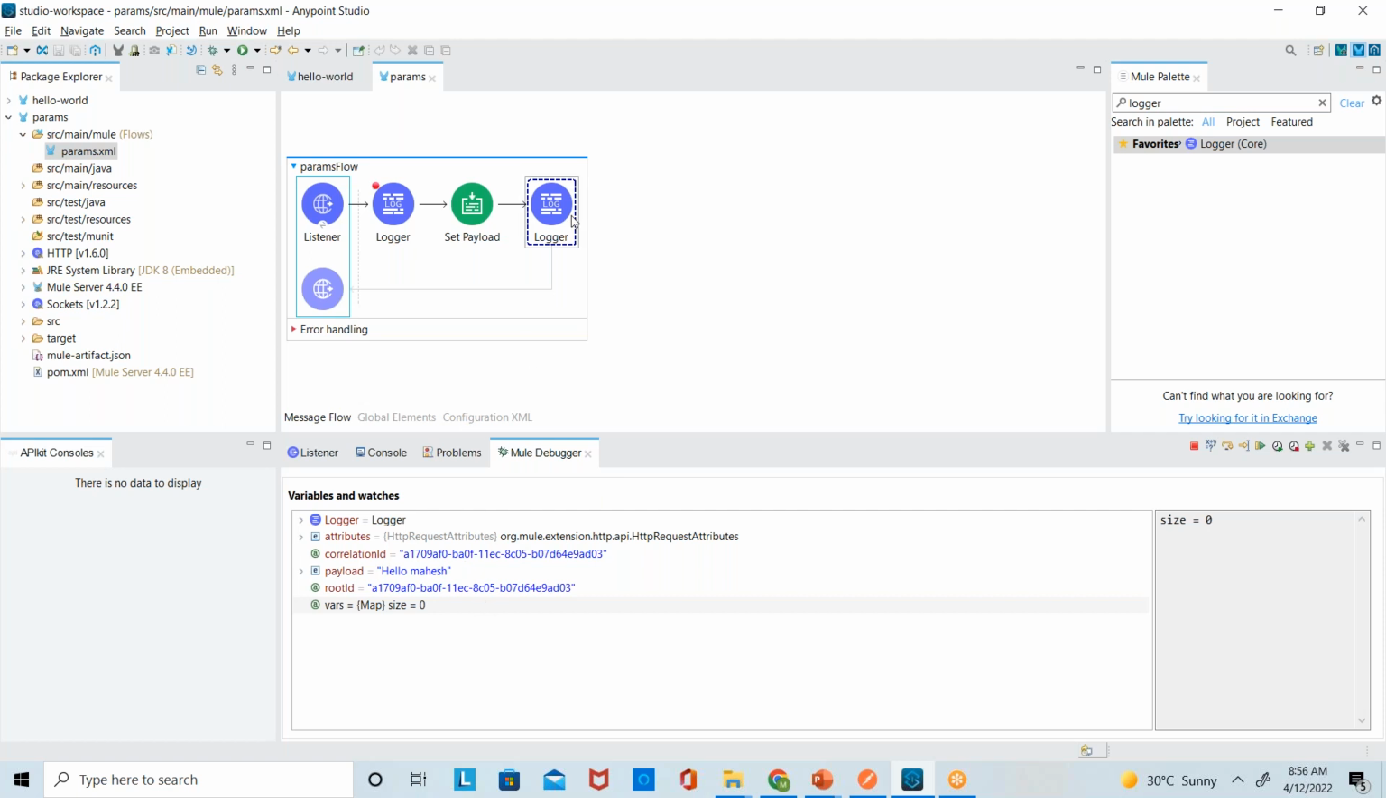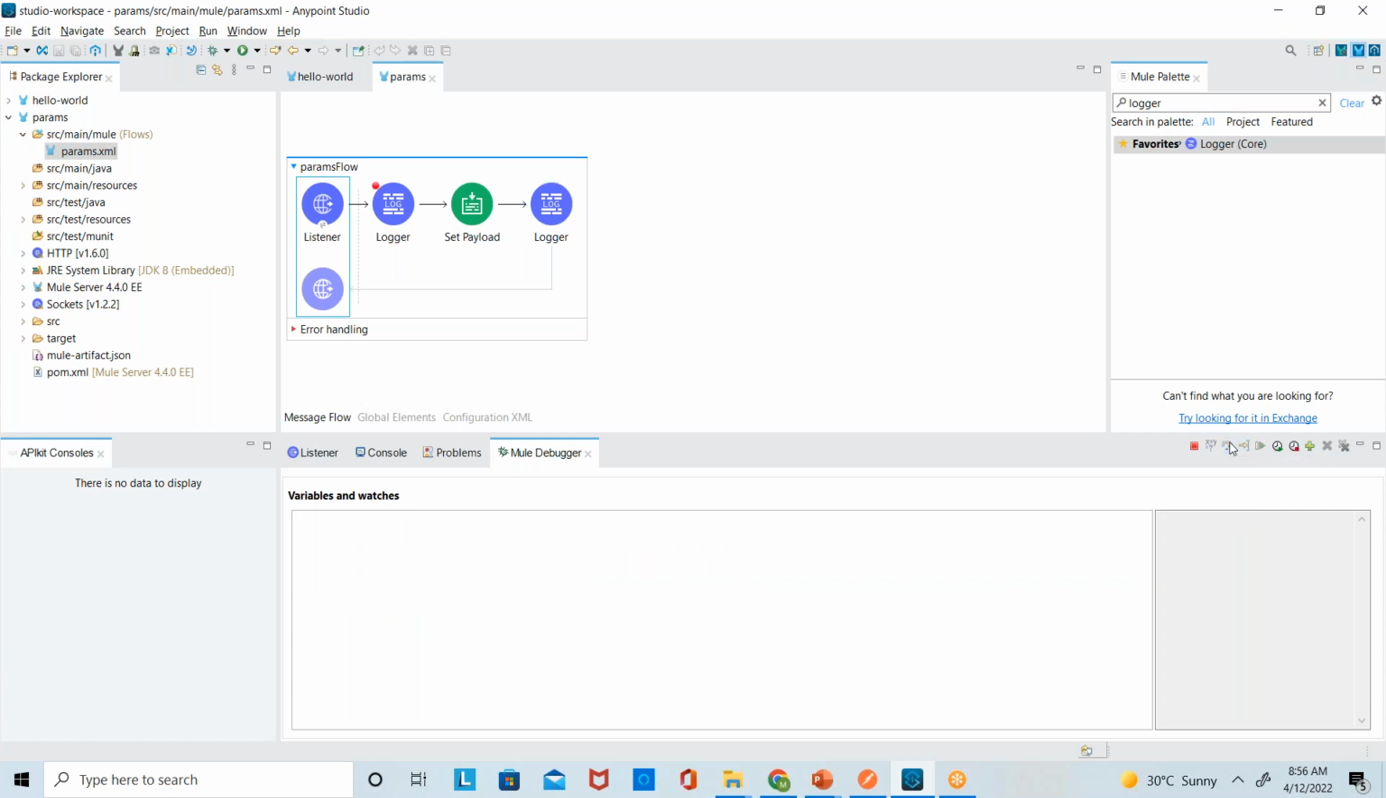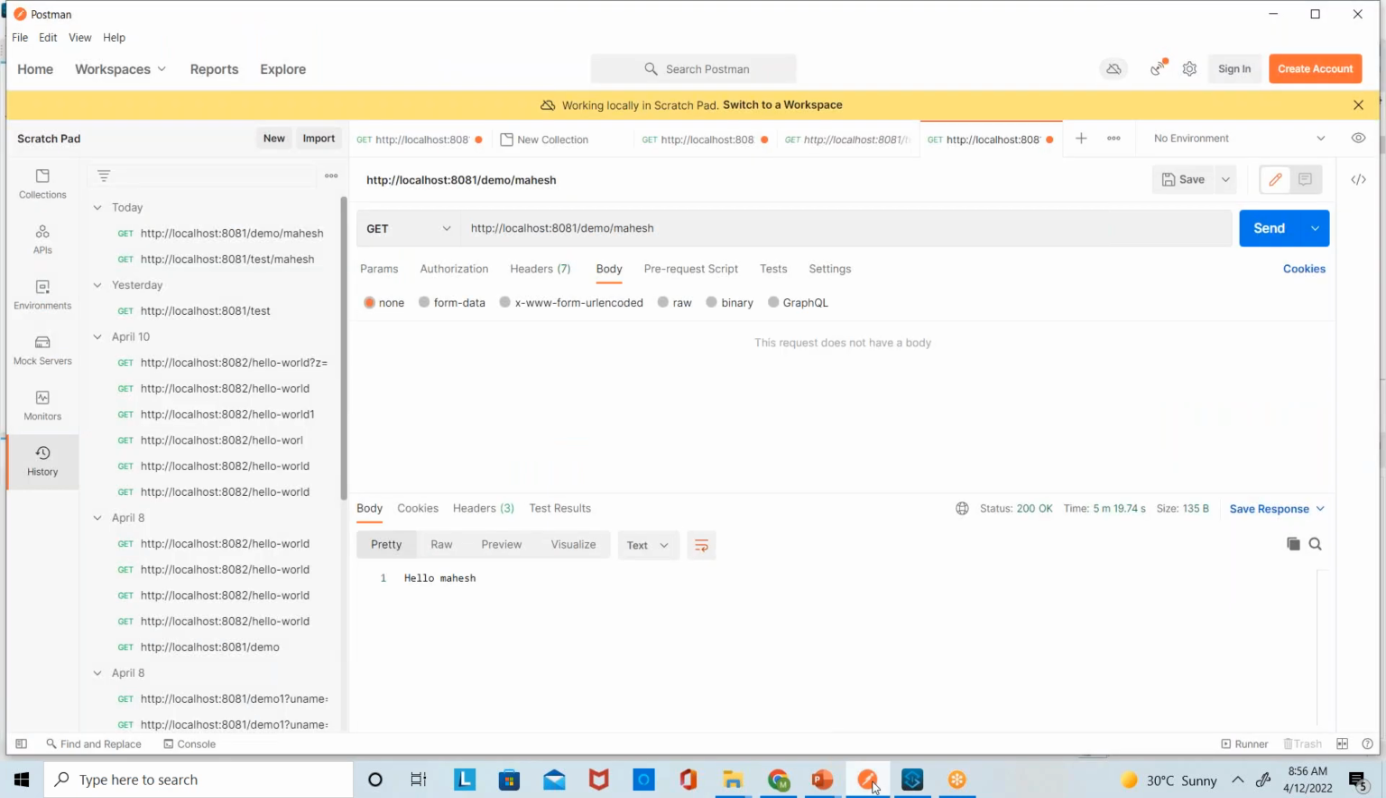See, whenever your debug point is on that particular processor, it will not show the debug at this point. It will show the debug point for the previous processor. After the previous processor, what is the structure? Okay. Now set payload, we have set the hello Mahesh payload. That's the reason we can see the hello Mahesh message over here. Now I'll click on next.